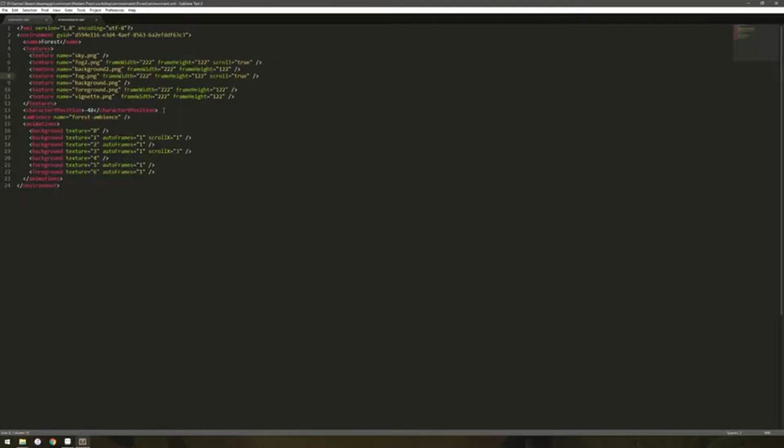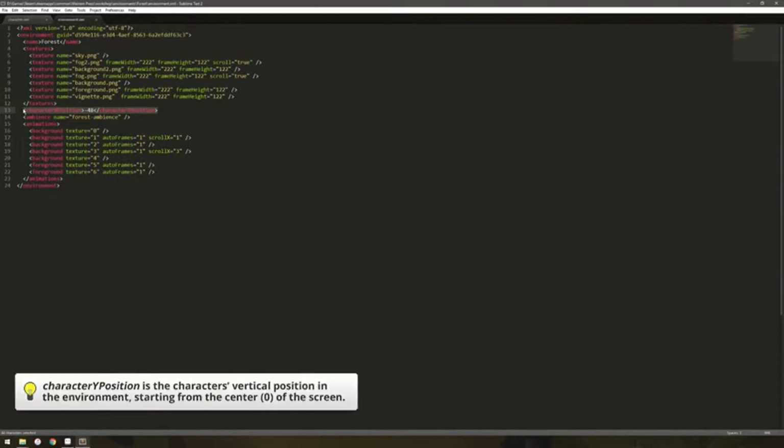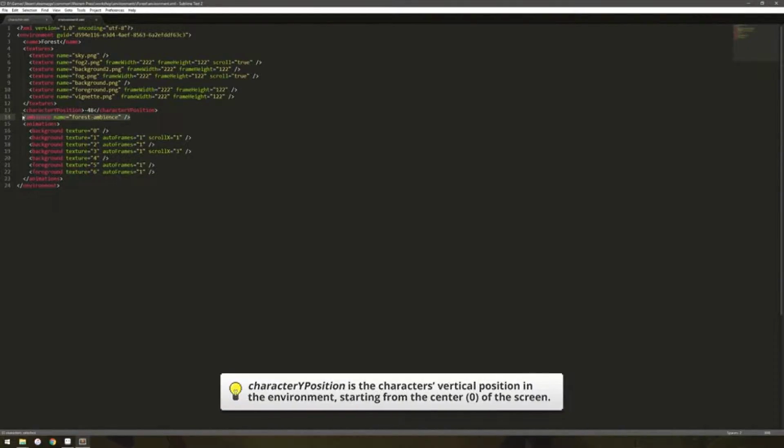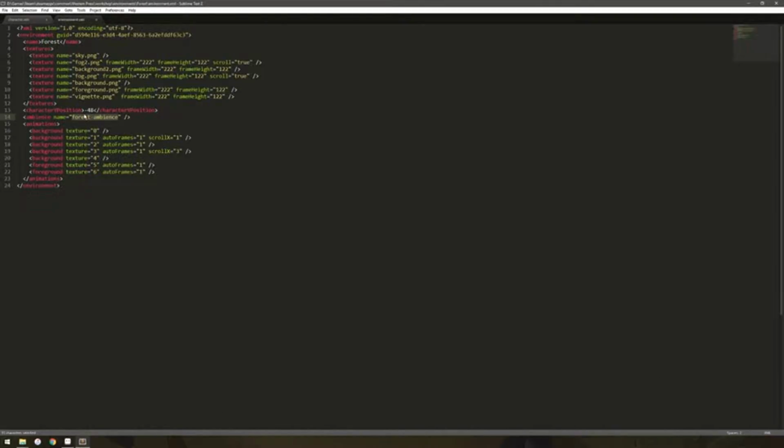Now, in an environment, we set our character position, and we can set our ambient track. Just like character sounds, this is the name of the sound file, not including the extension. And then this will be played as ambience when the level is played. Now, again, we have a reference to the texture number up here, starting from 0.